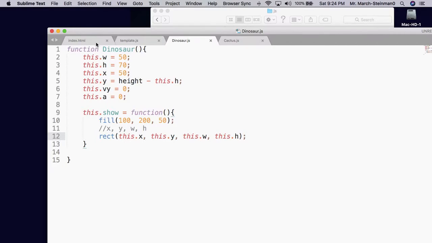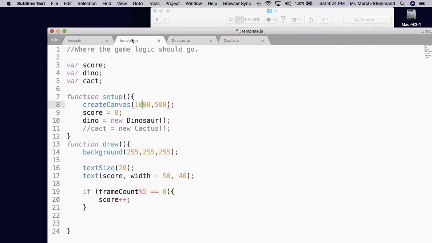Now, let's say we want to see this in action. How are we going to do that? Well, we're going to go to template.js. We're going to say dino.show and see what happens. Dino being the new dinosaur that we created, coming from the variable at the top. Whenever we say new Dinosaur, we are saying make a new one, an actual object, and store it in the variable. Now here we're saying dino, go inside and use its show method, show function.